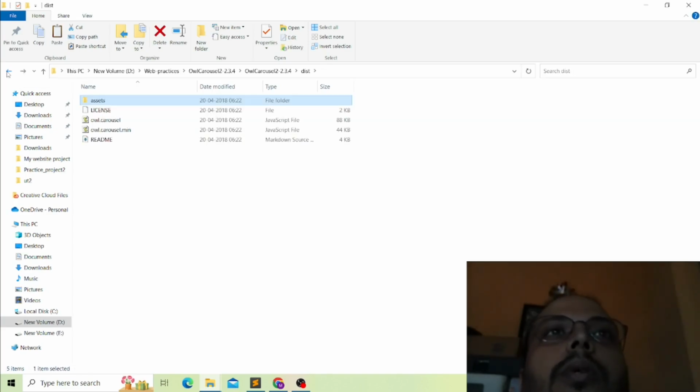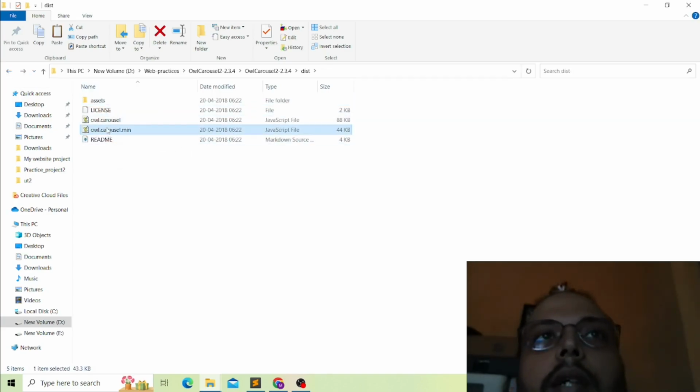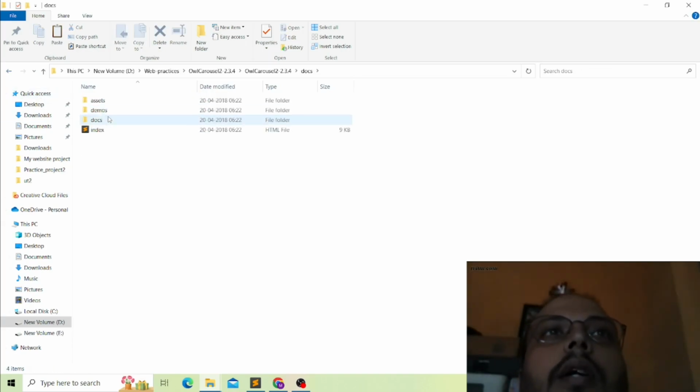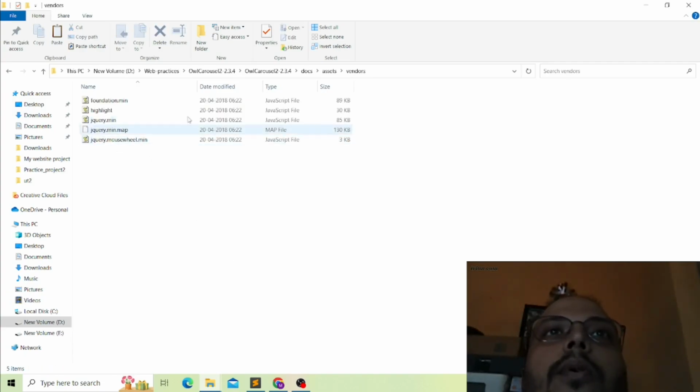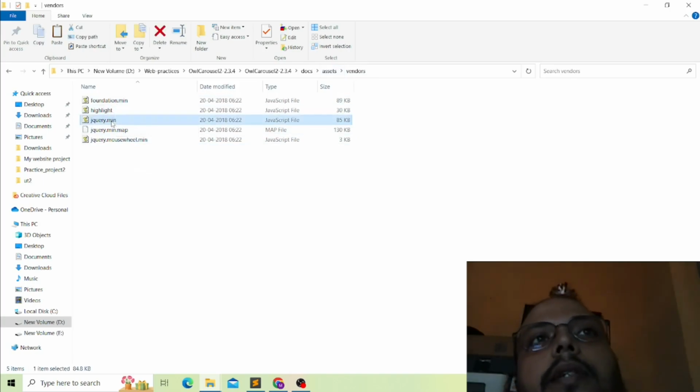Also what you will be needing is this owl.carousel.min JavaScript file, and also in this docs folder, if you go to the assets, inside the assets you have the vendors folder. Inside the vendors folder you will find jquery.min. So this is the file you will also be needing. I am actually going to link a CDN for jquery.min, so I'm not taking it from here. You can take it from here and use it in your website project. It won't be an issue.